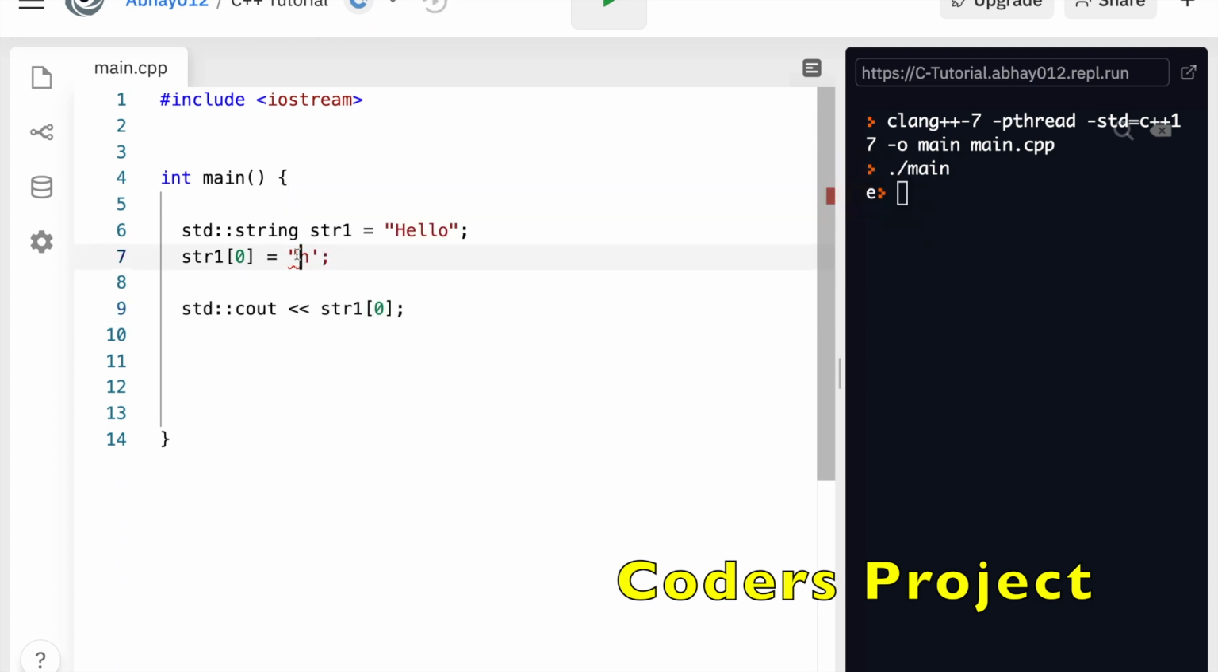Make sure it is in between single quotations, not double quotations. So it prints out a small letter h, it changes it. Okay, so now I'm going to show you how to get the user input in the form of strings.